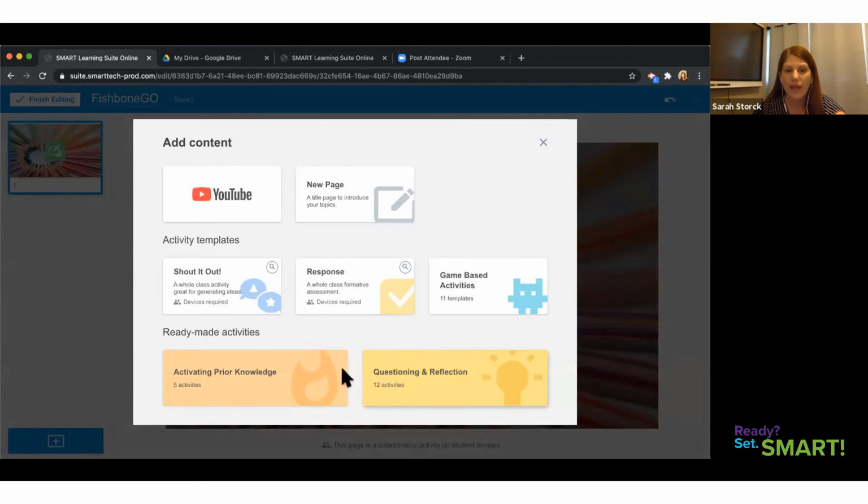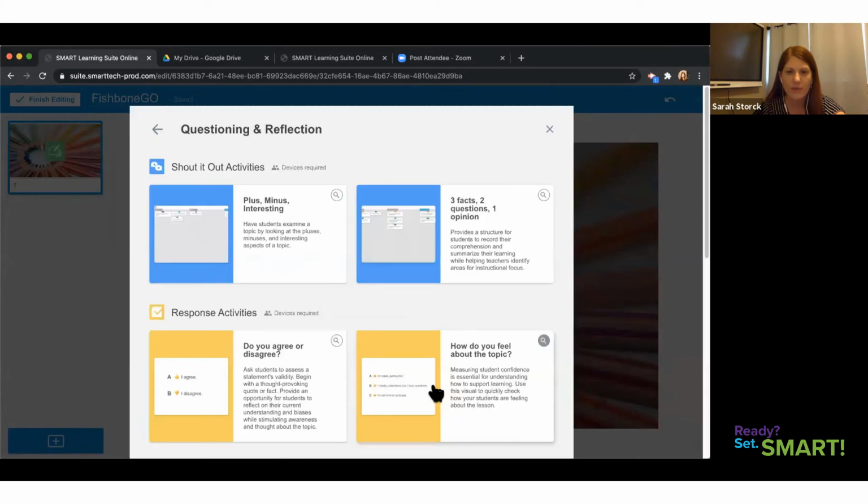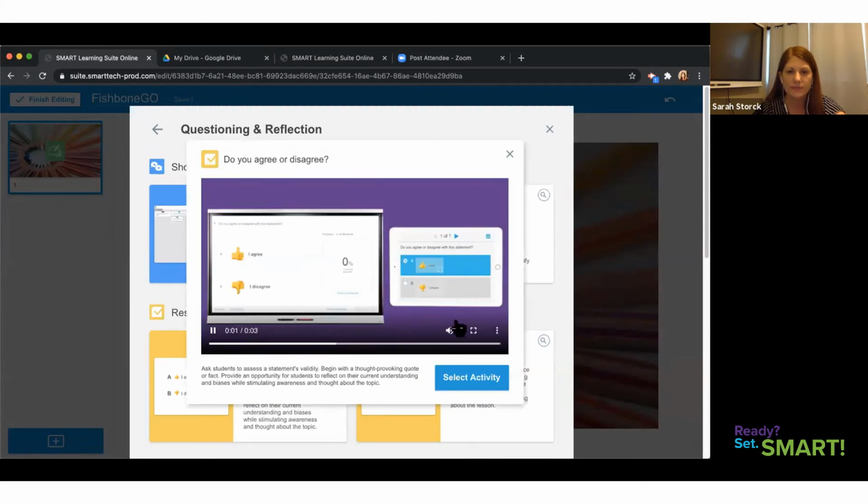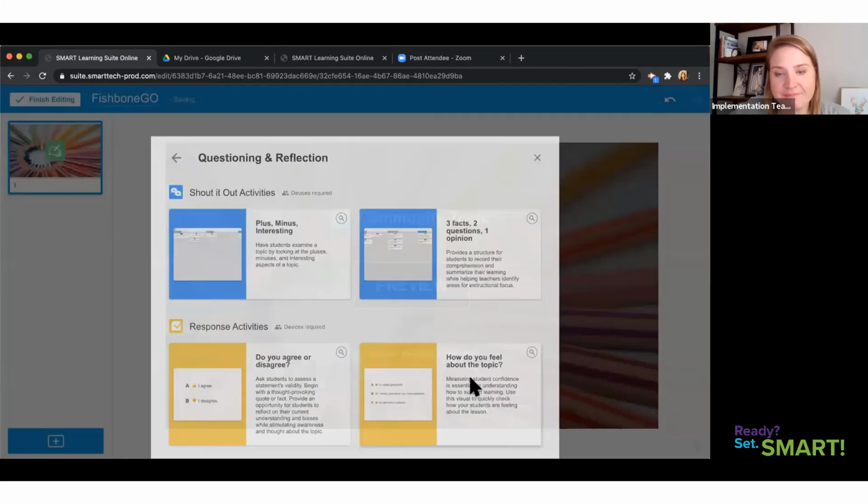Now, that was a ready-made activity. So I'm going to come down here and I'm going to click on Ready-Made Activities, Questioning and Reflection. So I want my students to do some reflecting. Do you agree or disagree? It's right here. I can click to preview. Super easy. And great, it's already set up for me.